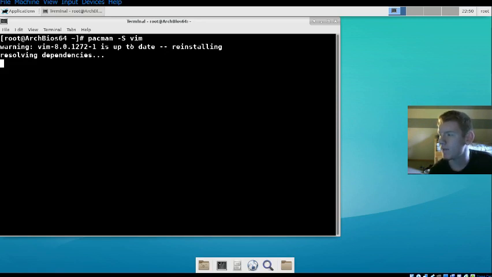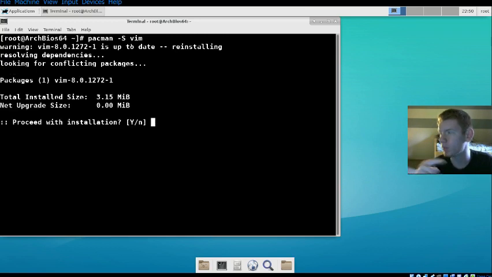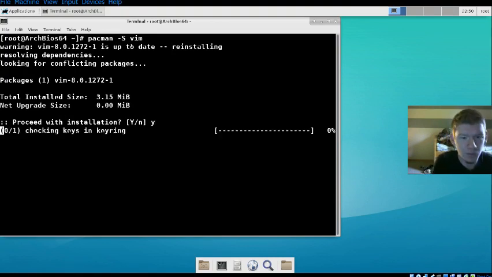And once we get vim, we're going to add the user account we made. Park City is what we named it. And we're going to make sure that they can use sudo. And what sudo is, it allows you to use root permissions, but with another account that's not root. We're going to get that.